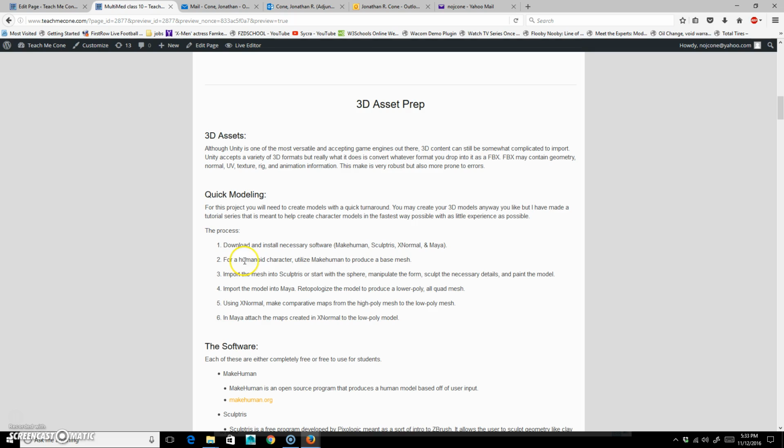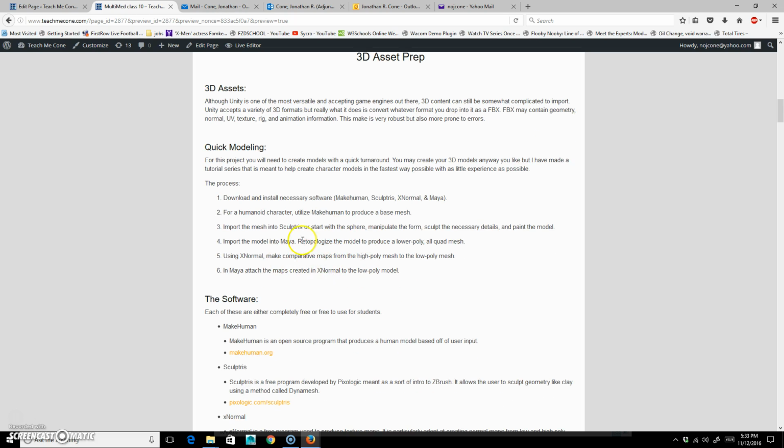If you're making a humanoid character, we're going to use MakeHuman, which is basically, well, you'll see, or you can start fresh. You don't have to use a base model from there. You can make your own base mesh, or you can just start fresh inside of Sculptris. You're going to bring it into Sculptris, sculpt the model and paint on the model. Then you'll bring it into Maya, retopologize it, use xNormal, and then attach it.